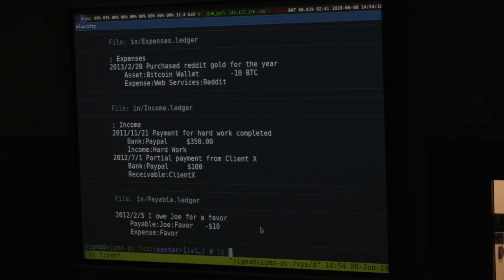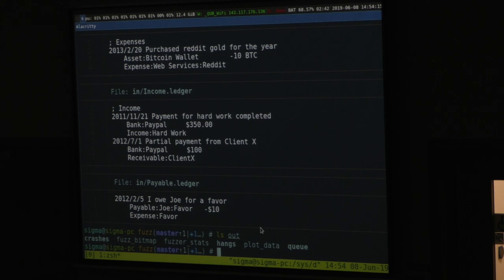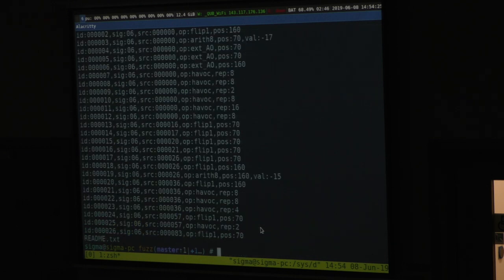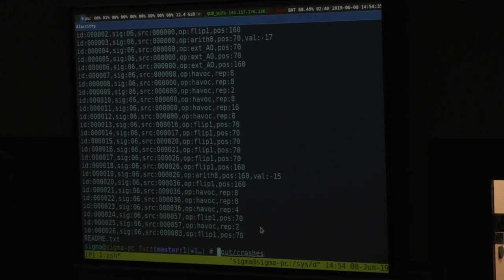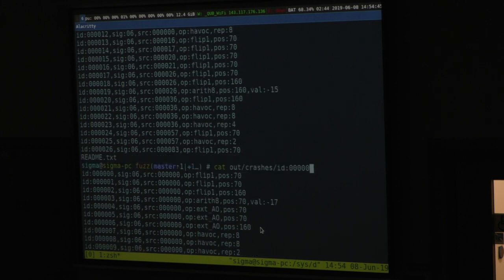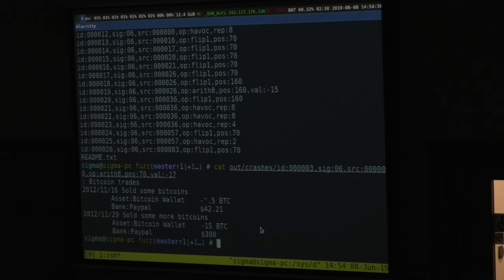Now, if we look at the out directory, we can see that there's a couple of folders, a couple of files containing stats that I have never actually looked at because I've only ever been interested in the crashes. And that is all of the files in there that produce, these will contain some sort of input that caused it to crash. So we'll pick a random one. There you go. So, I wonder what this one did to make it crash.